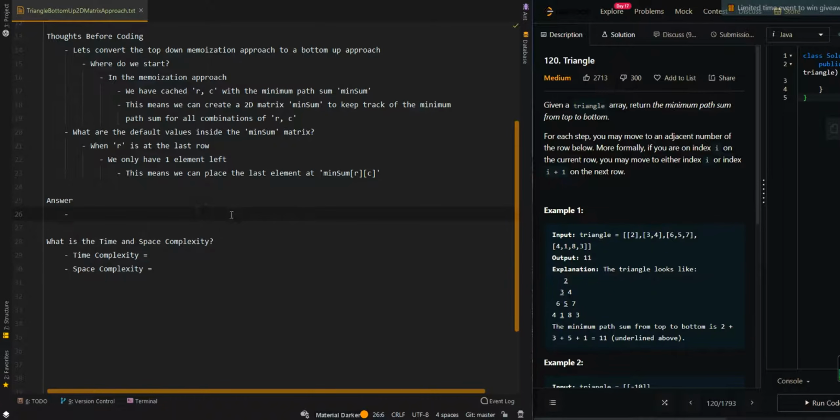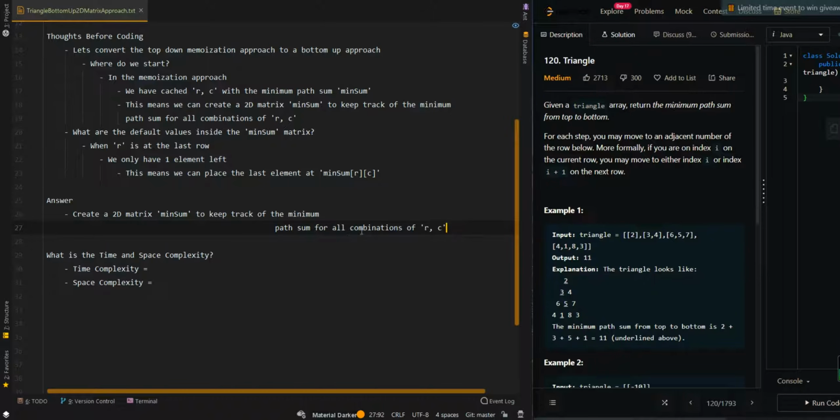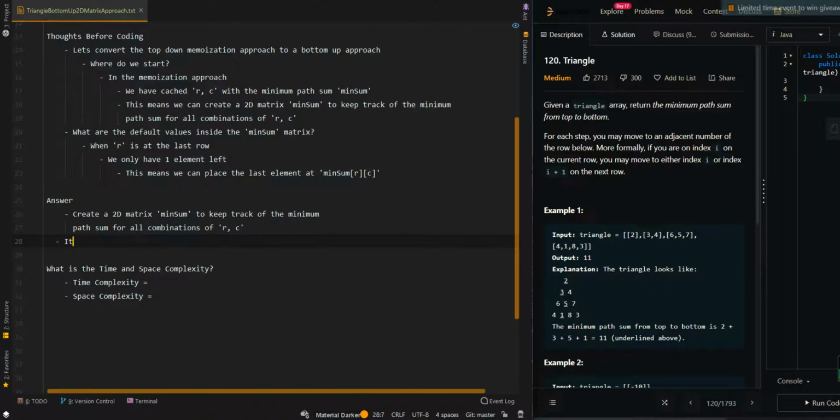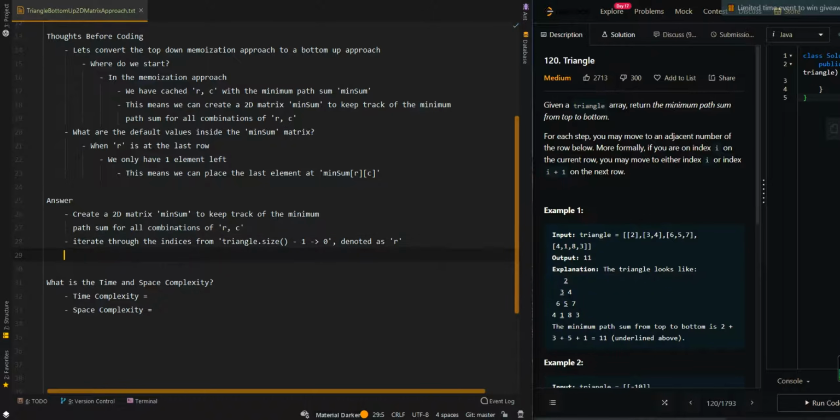Let's go over the pseudocode. So we're going to create a 2D matrix, min sum, to keep track of the minimum path sum for all combinations of RC. Then we're going to iterate through the indices from triangle.size - 1 to 0, which means we're iterating through the rows, denoted as R. Then we'll iterate through the columns from R to 0, denoted as C.